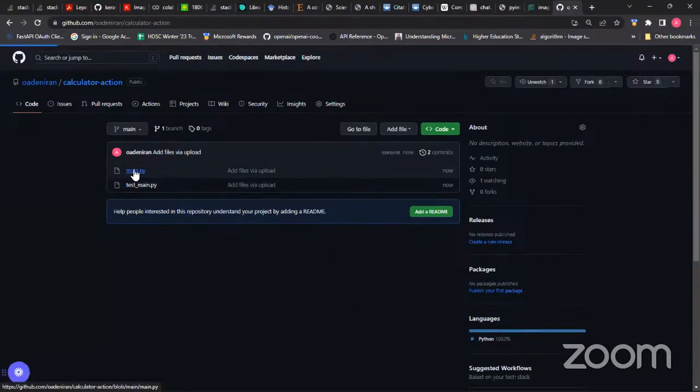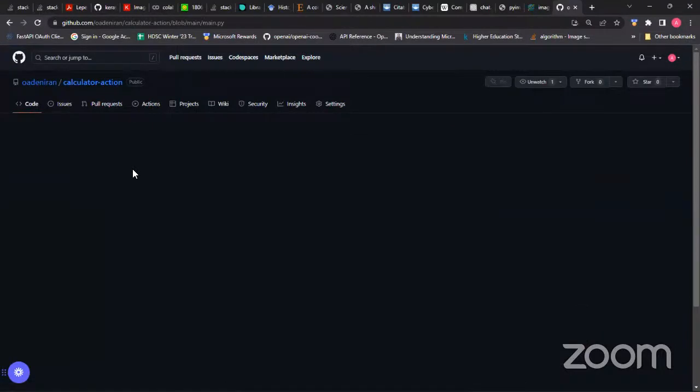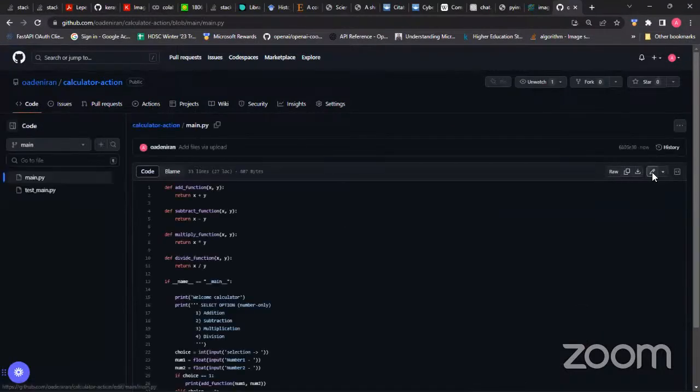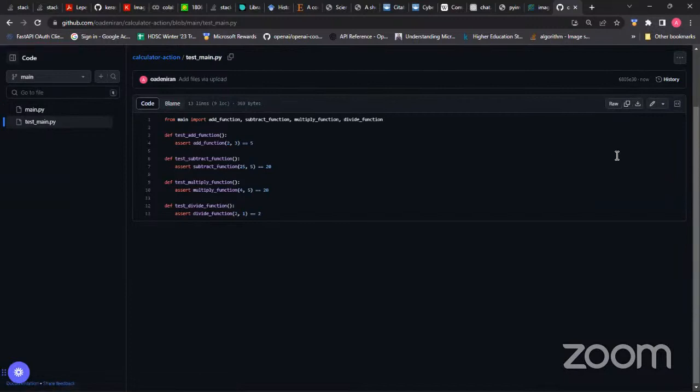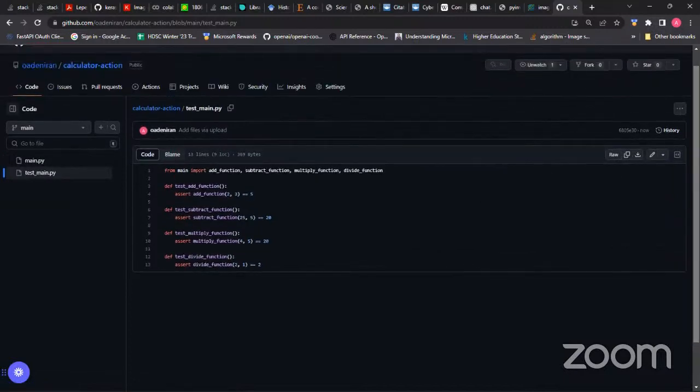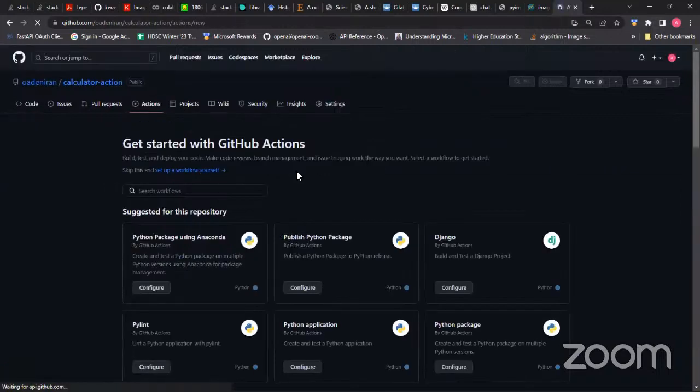But just to confirm what we have, I'm going to open up our main.py, and you can see our main.py has also been edited, and I'm going to open our test main.py. So now our test is working. The last thing we're going to be doing now is creating the action. So creating this action now, and with that we should be good to go.